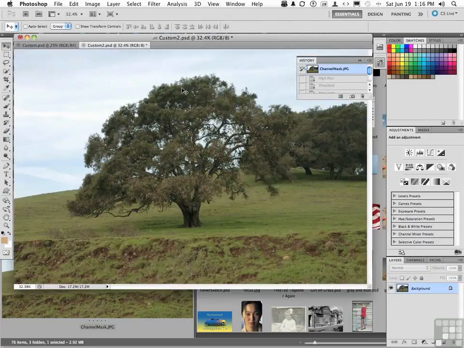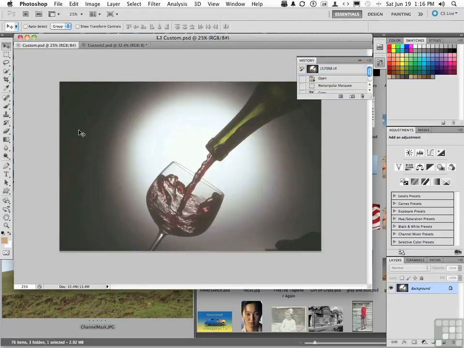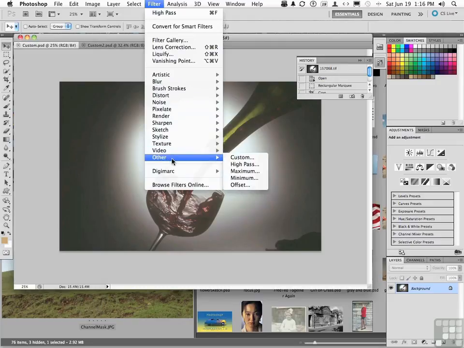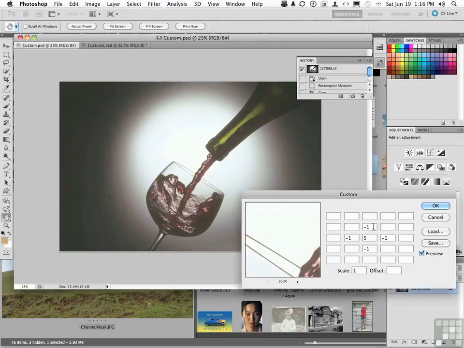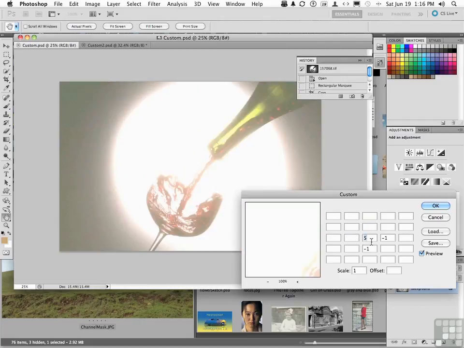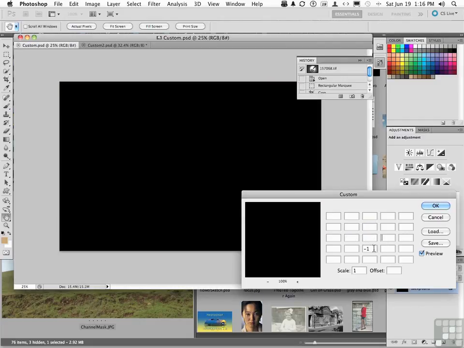I would like to end this lesson with something called a Custom filter. Let's do this first. Let's change to this image right here. Let's go to Filter, go down to Other, and select Custom. While I'm talking, I'm going to get rid of all these numbers. The Custom filter allows you to generate your own filters. Think of each of those boxes as simply a pixel.